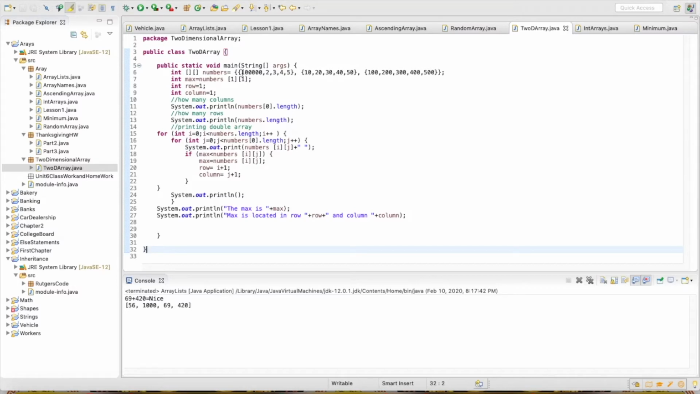So across first you have 100,000, then 2, 3, 4, 5. Next, right under that, you have 10, 20, 30, 40, 50. And right under that you have 100, 200, 300, 400, 500.